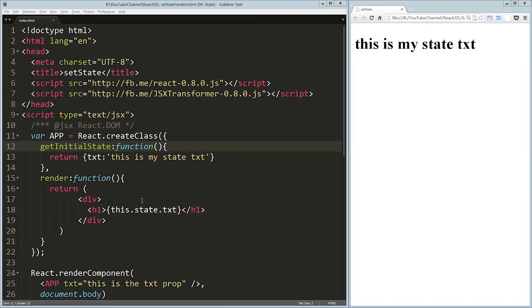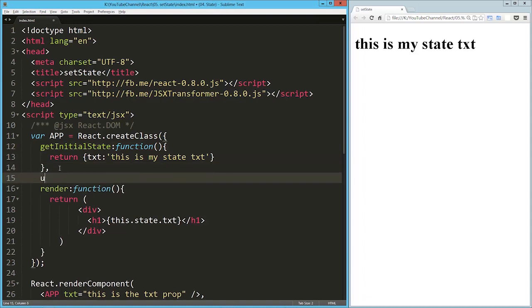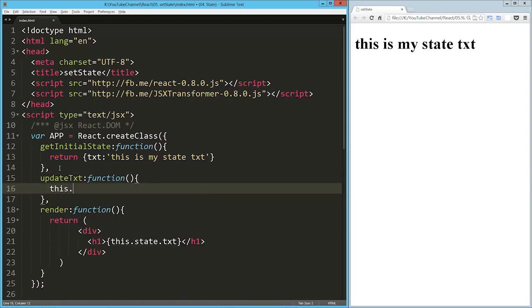Once we've gotten our initial state in place for our component, we can begin to change that state in order to update our UI. So what I'm going to do here is create a method called updateText, and inside of that I'm going to use this.setState, and then we just pass in the state that we want to change. Now our state right now just has one item, but let's say it also had, you know, a key of ID with the value of 0.